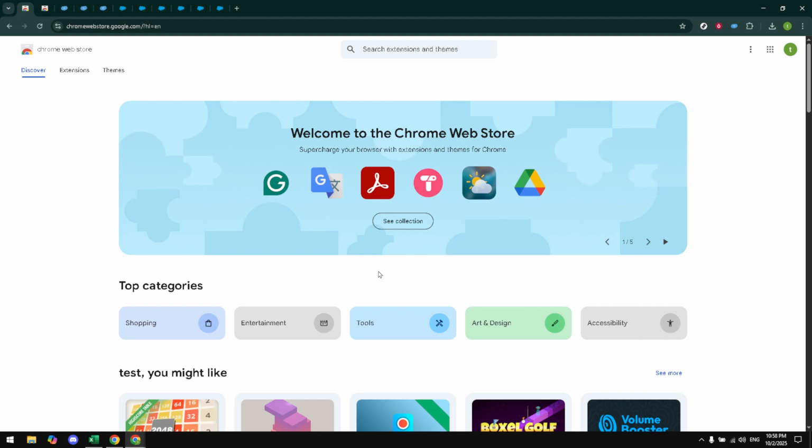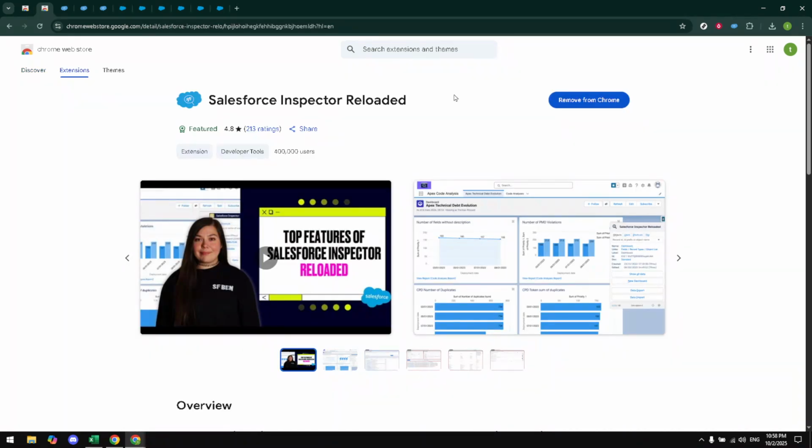Let's begin by navigating to the Chrome Web Store. The Chrome Web Store is your go-to place for finding applications and extensions that enhance your browsing experience on Google Chrome. In the search bar, simply type in Salesforce Inspector to locate the extension. It's important to ensure you find the right one, as there might be several options with similar names. Once you've found it, click on the Add to Chrome button. This process will install Salesforce Inspector directly into your browser, providing a seamless integration with your existing tools.